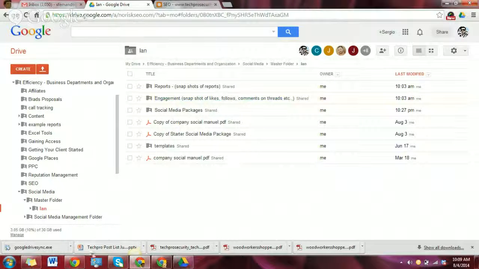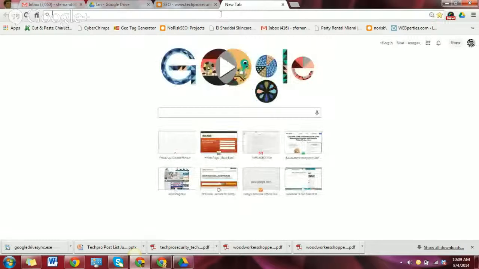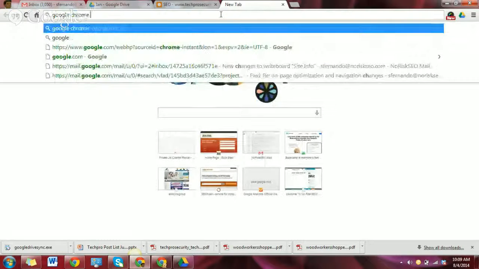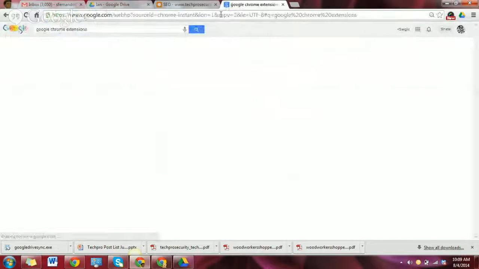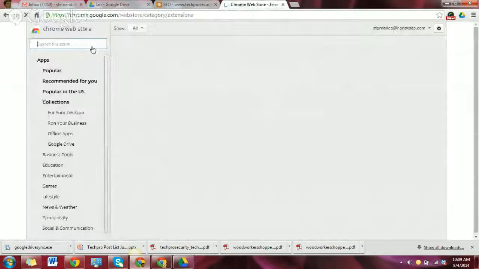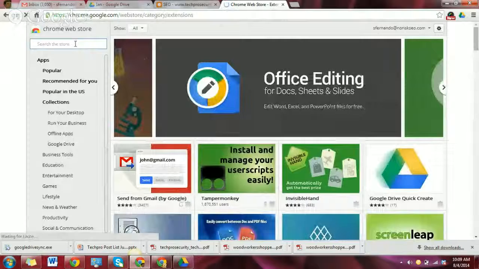So assuming you're managing an account, let's go ahead and walk through using Google Drive. And before we go any further, sorry, you're going to want to download a Chrome extension called Save to Google Drive. So go to Google Chrome extensions and search for that extension called Save to Google Drive.